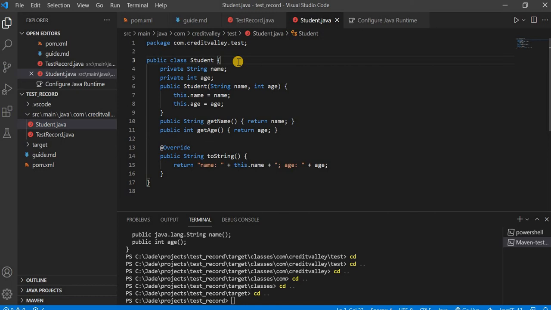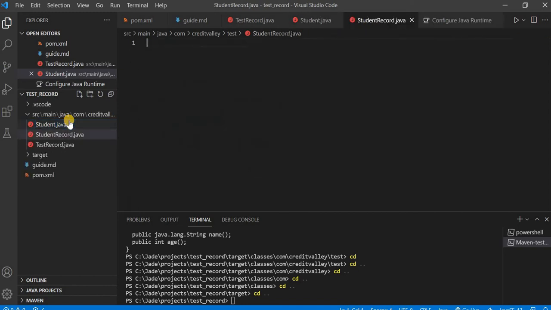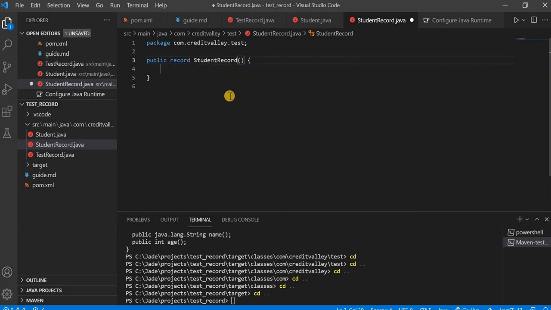On the other hand, if we use record, it will become much simpler. Let me just show you here. Student record. So that's it. That's pretty much it. We need to declare the fields name and age here. That's it.